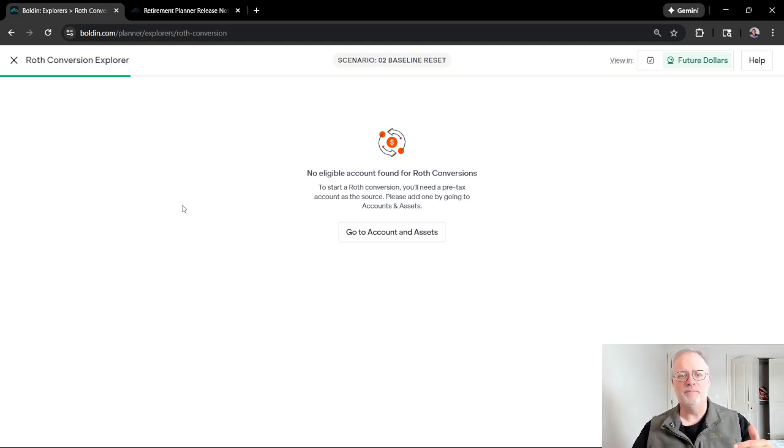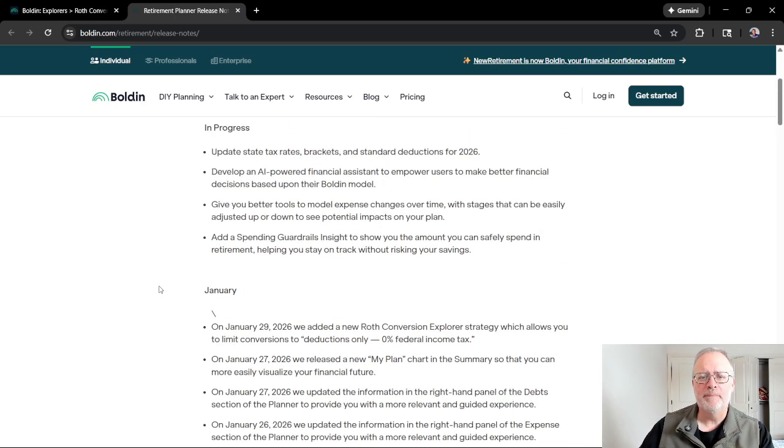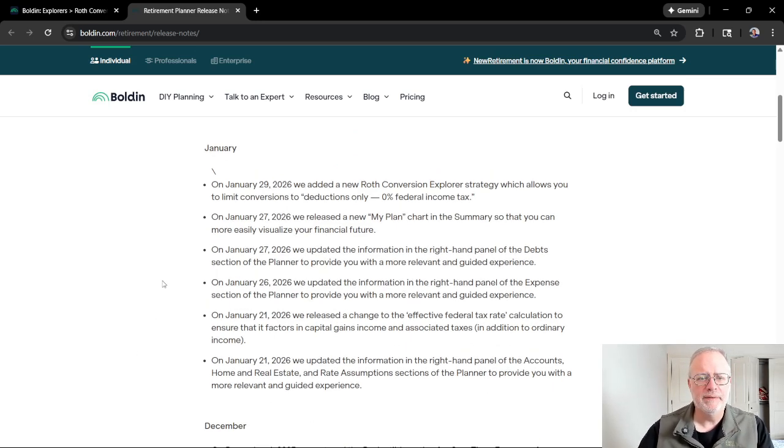I only want to spend up to the 12%. I only want to convert up to the 12% tax rate. I only convert up to the 22%, 24%, and so on. What they've done is they now have added essentially a 0% tier, which means only convert up to what deductions allow. Okay, so that's it. That's just a minor tweak that they've created.